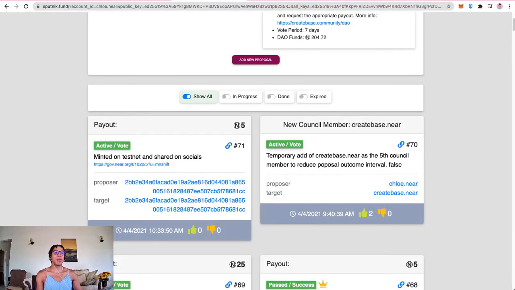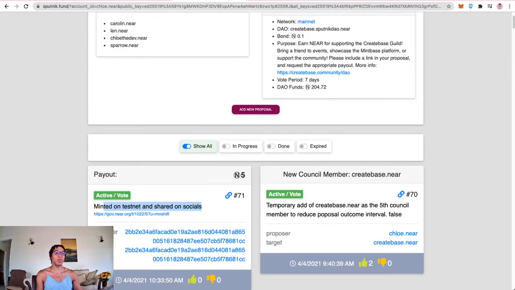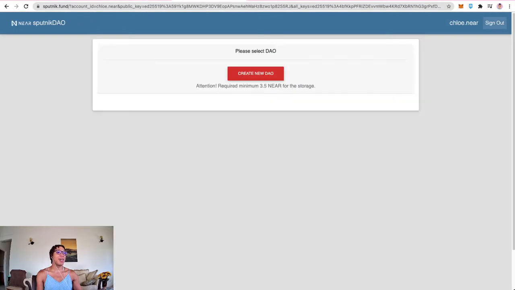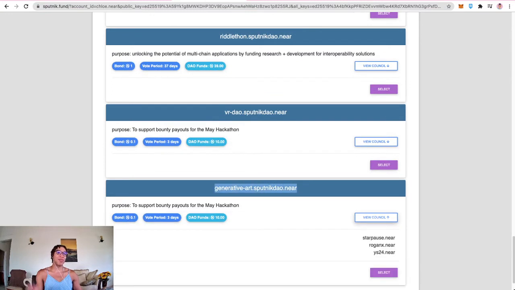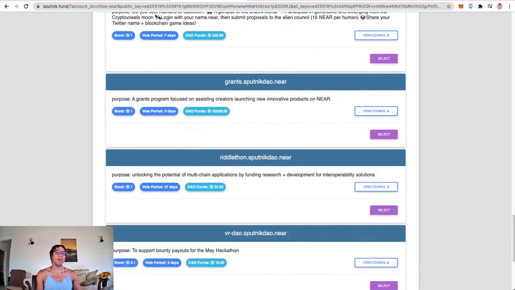Oh, cool. Minted on testnet and shared on socials. Look, someone submitted a proposal. That's really cool. And they put the government thing right there. We can go check that out later. Anyways, let's change DAO. Let's check it out. Generative art, SputnikDAO.near, view council, it has 10 NEAR in it, boom.